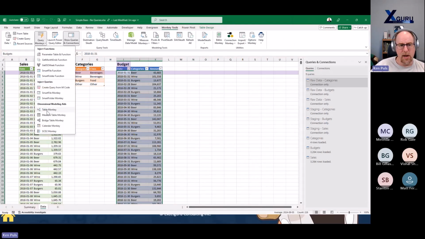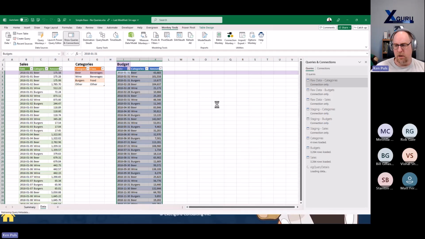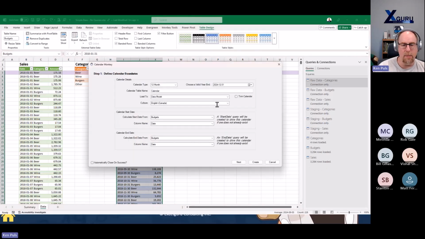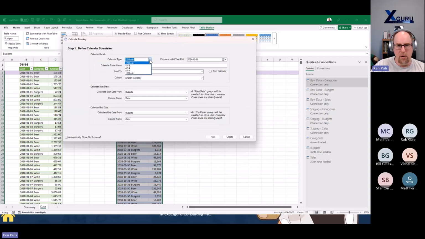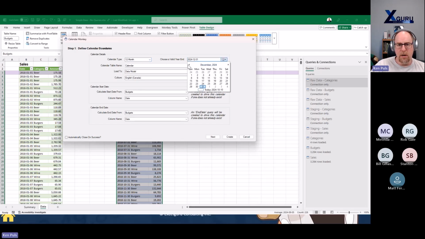Now, there's a recipe for a calendar table, but I like this one better. If I hit Calendar Monkey, it goes through, doing a little bit of analysis on the workbook, and then it pops up this dialog to allow me to say, all right, what kind of calendar do you want? 12-month, 445, 454. I'm going to go 12-month. What year end do you have? Well, you know what? I'm going to go back and choose that I have a September 30th year end, just for fun.